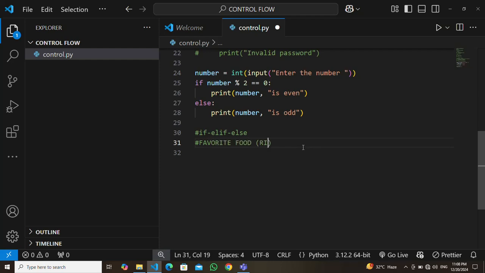Then let me put it here: rice, beans, then yam. So let's take for instance, this is our favorite food. Then I'm going to ask the user to give us their favorite food. If they give us any food that is not inside our favorite food, we're going to tell them that no, that is not the favorite food we actually want them to type in. So let us go ahead and do that.